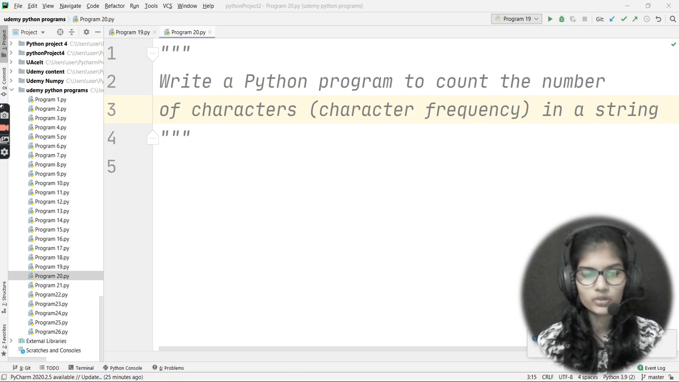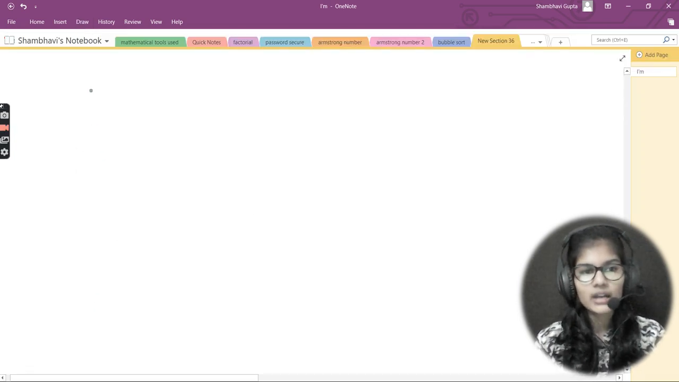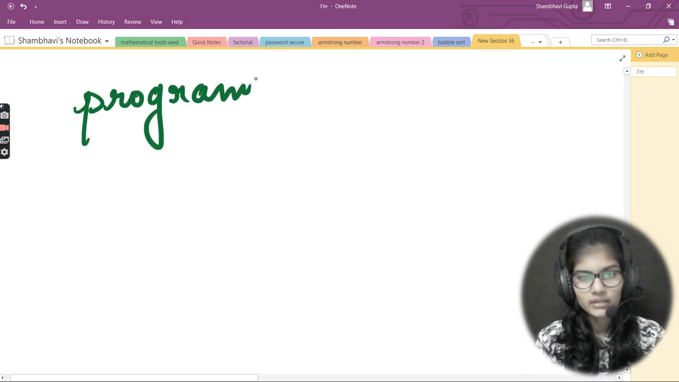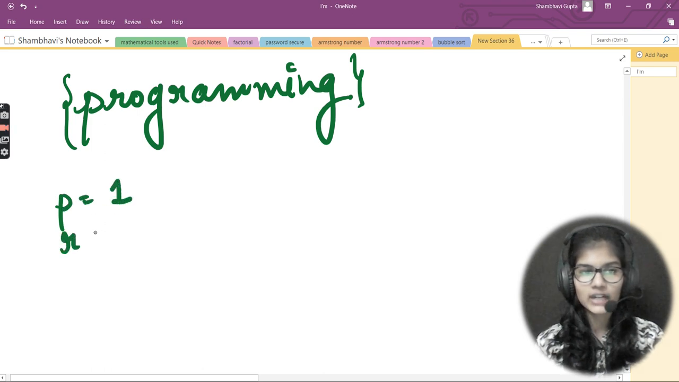Let me go to OneNote. Right here. Okay, let's say I'm having a string, and that string is, let's say, programming. Now what is my question actually asking me to do? It is asking me to count how many times a particular character is present in this string. So let's say here P is present one time, R is present this one and this one, so it is present two times. O is present only one time. Moving towards G, it is present two times, this one and this one.